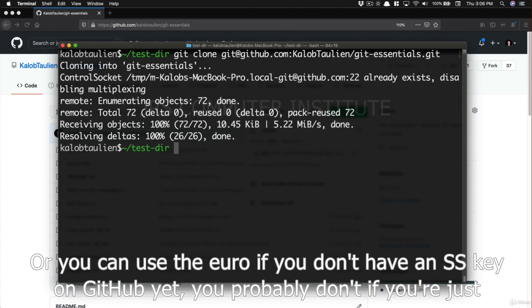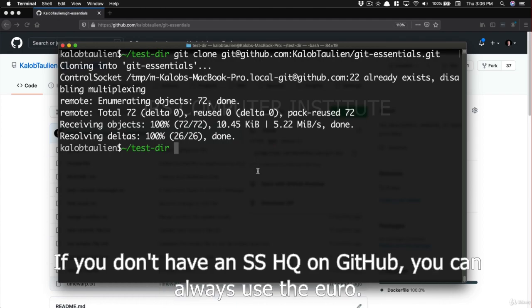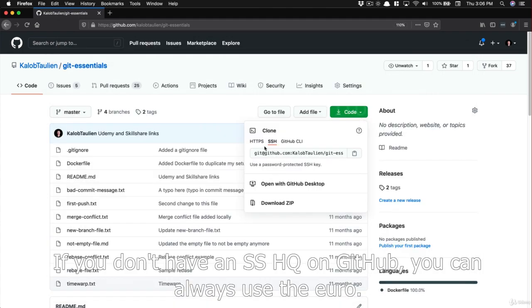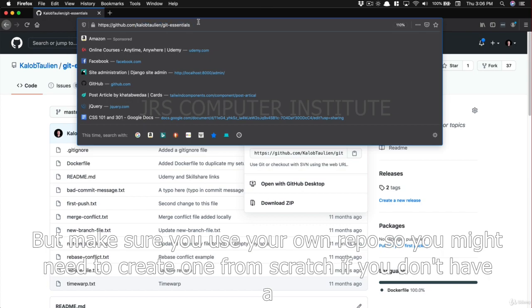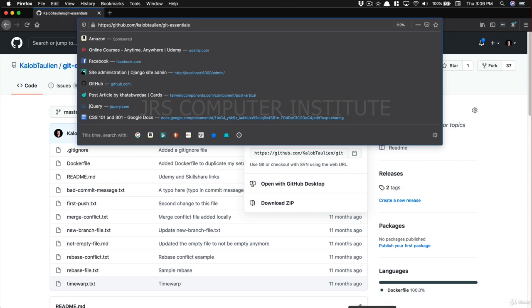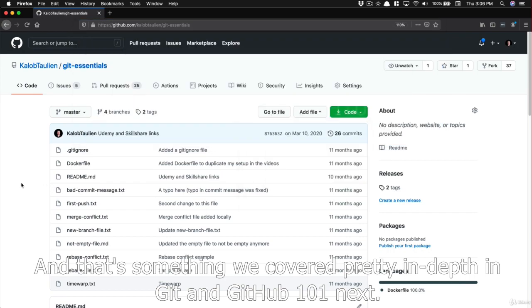You probably don't if you're just taking this course for the first time, and that's okay. If you don't have an SSH key on GitHub, you can always use the HTTPS URL, but remember, use your own repo. Don't use my repo, not yet anyways. We'll get to that at some point, but make sure you use your own repo. So you might need to create one from scratch if you don't have a repo already, and that's something we covered pretty in depth in Git and GitHub 101.